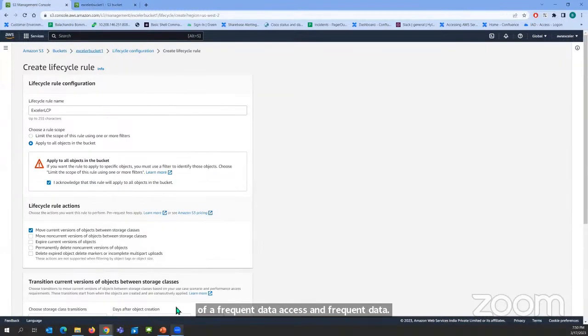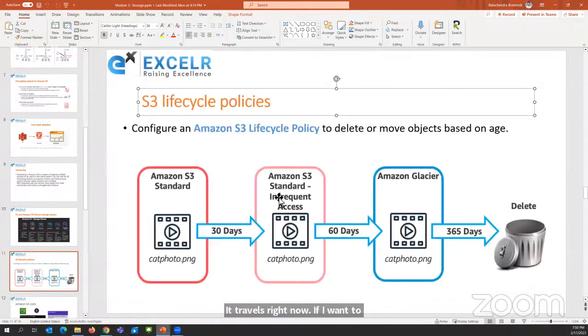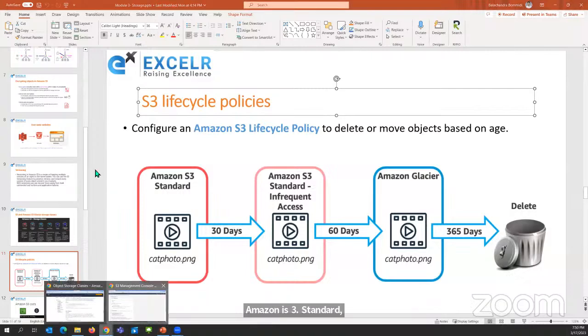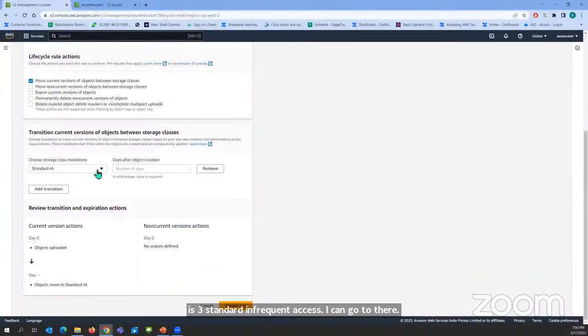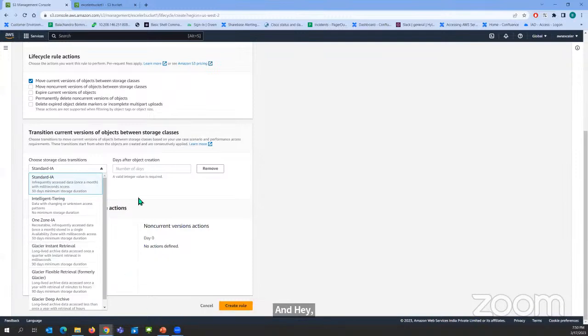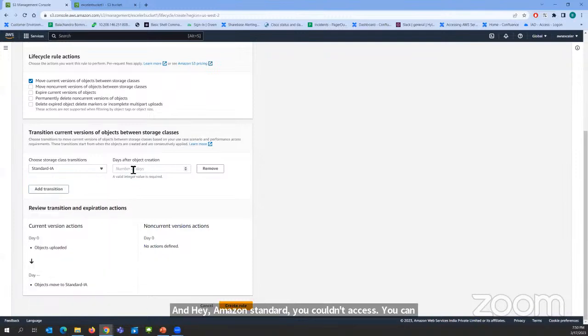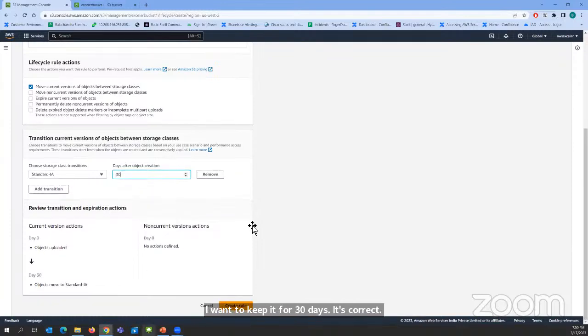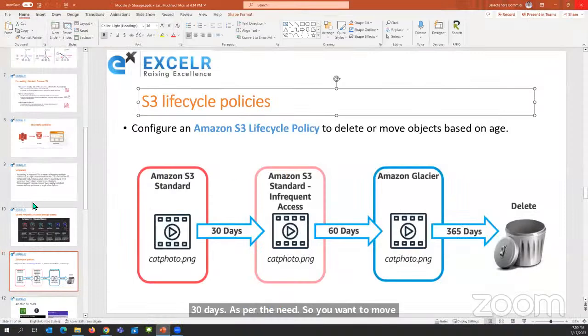Now, if I want to move to another storage class for infrequent data, what is that? Amazon S3 Standard infrequent access. I can go there. I'll apply this Amazon S3 Standard-IA. You can see this, I want to keep it here. So how many days do I want to keep it here? Days after object creation, I want to keep it for 30 days, correct? 30 days as per the need. So I want to move here after 30 days.